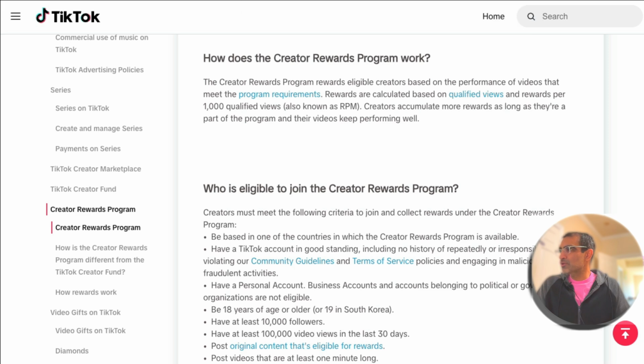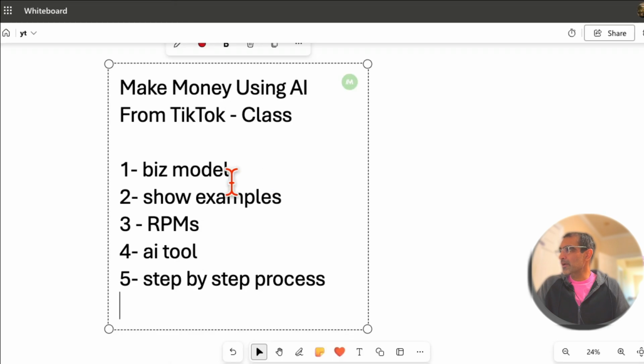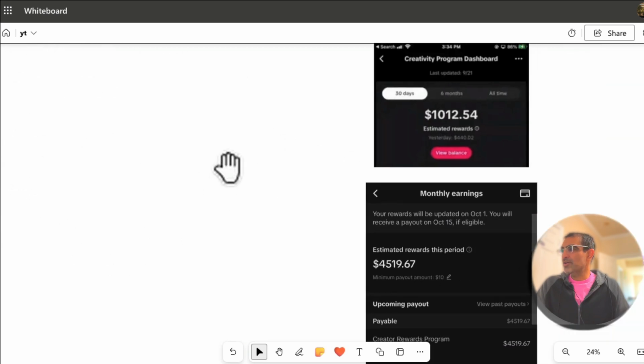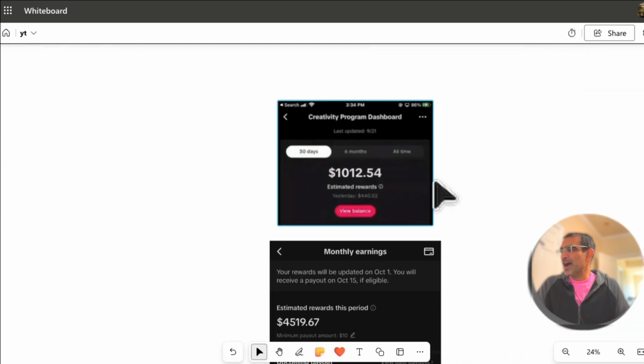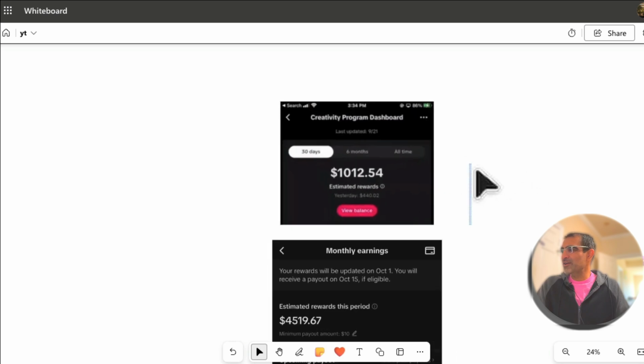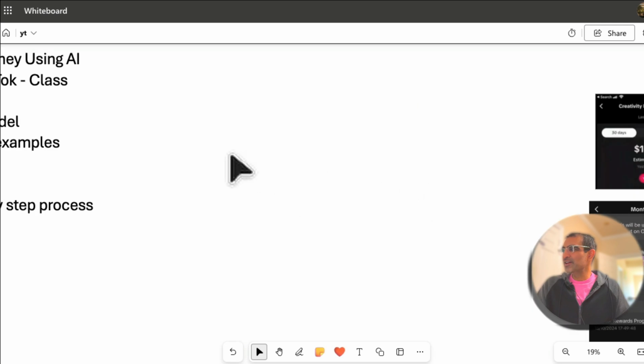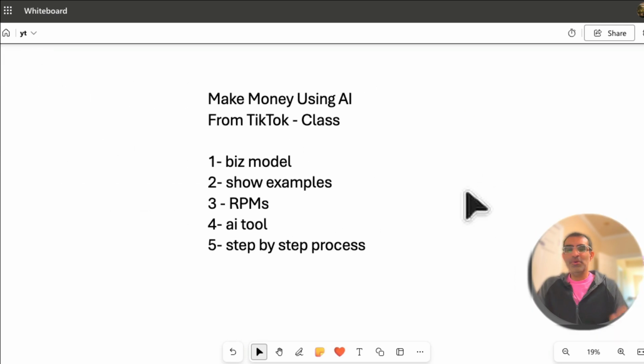Another thing I want to show you, inside examples, look at this. So here is a couple of, actually this was my account, $1,000 from 30 days. Here's another one for $4,500 in another month. So you can see you can make thousands of dollars using this business model by posting clips on your TikTok account.